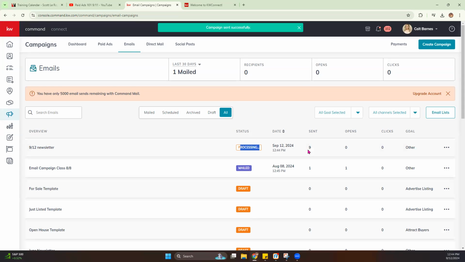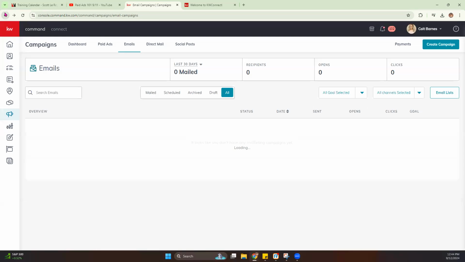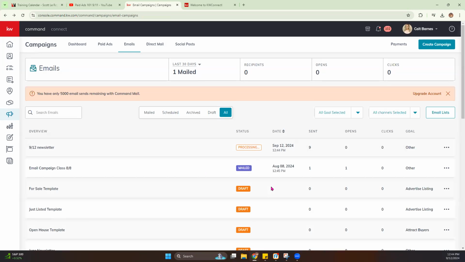You'll see that it says processing. It's got all of that information here. It will start to populate that information. I do like to mention it usually will show processing for 24 hours before it physically sends and starts to populate some of that information. I'm just going to pull up my email really quickly so we can take a look at what that looks like in my actual email.